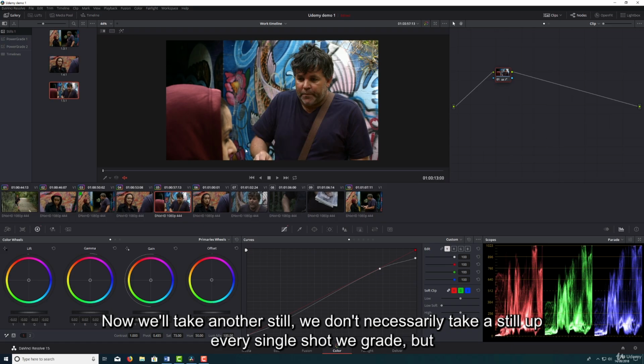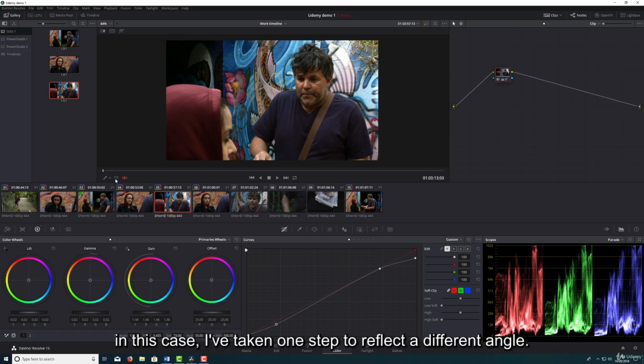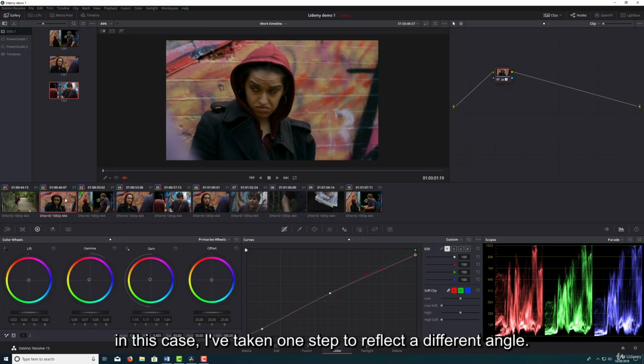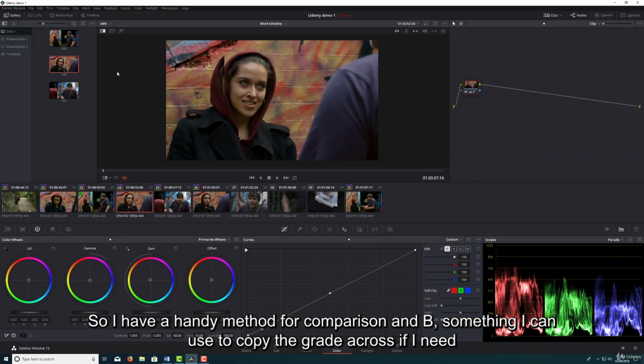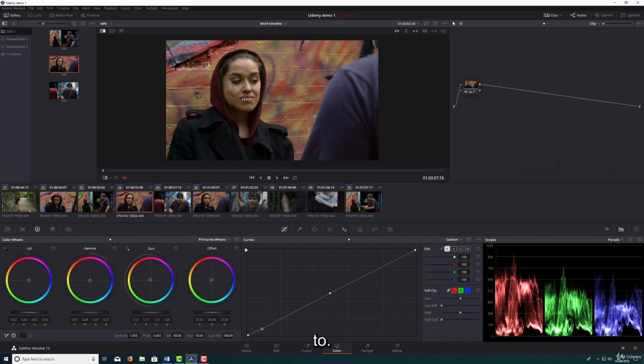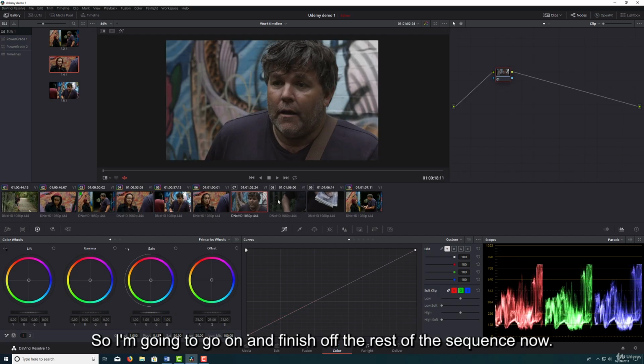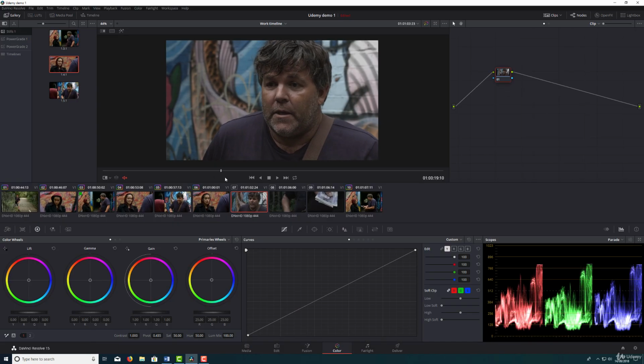Now, we'll take another still. We don't necessarily take a still of every single shot we grade, but in this case I've taken one still to reflect a different angle. So I have A, a handy method for comparison, and B, something I can use to copy the grade across if I need to. So I'm going to go on and finish off the rest of this sequence now.